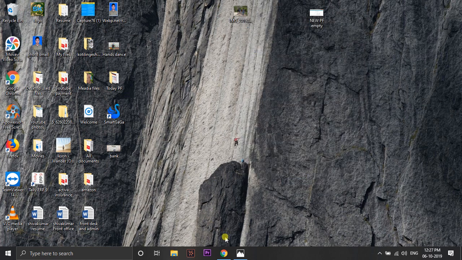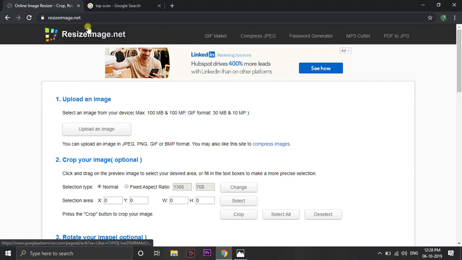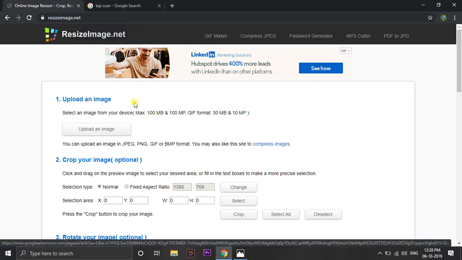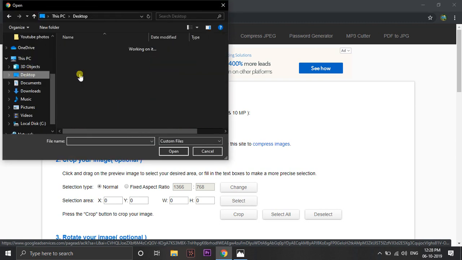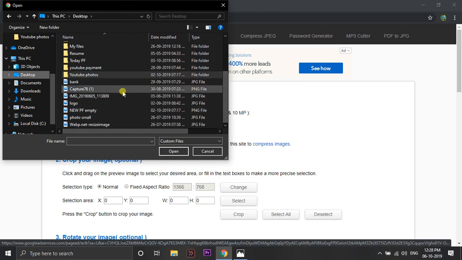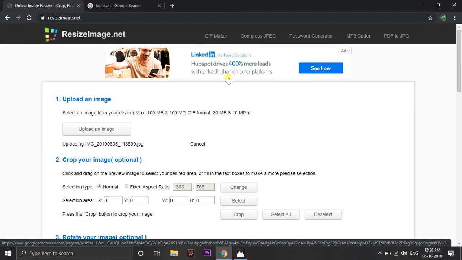Just go to Google and type resizeimage.net. You will get the website like this, resizeimage.net, and you can see the logo here. The first thing you have to do is upload the image. So go to the desktop and select the photo, I think this one, yeah. Uploading image, it's showing percentage, 30%. It's a big size in MB, that's why it's taking time.